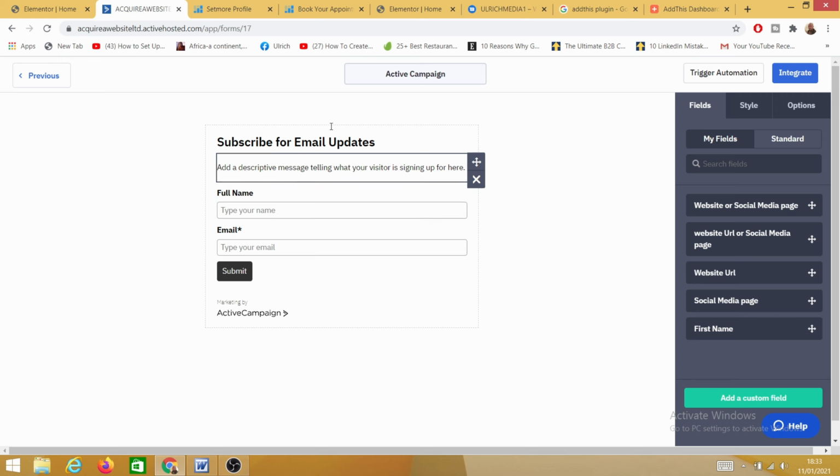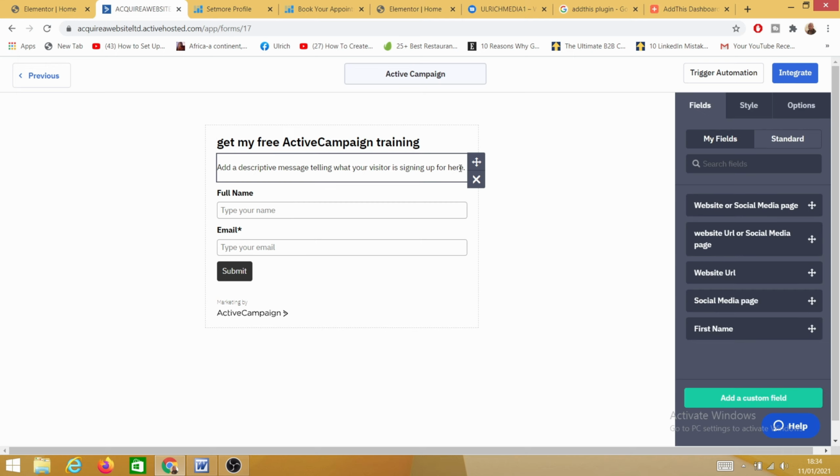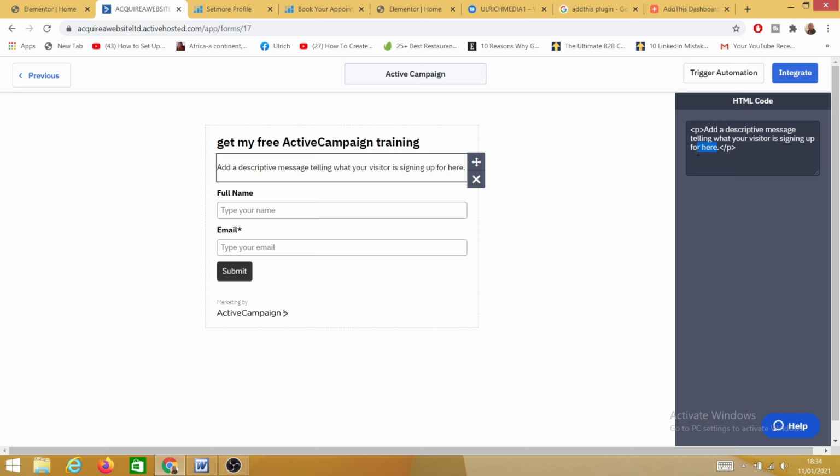So this is my form. I can edit these fields here. For example, where it says subscribe for email updates, I can change that. Get my free Activecampaign training, and here I can add a description as well. So I can just get rid of everything here. Don't get rid of the P's in the bracket, so leave those ones and just add whatever you want to add there. Okay, so hello, please get my free gift.